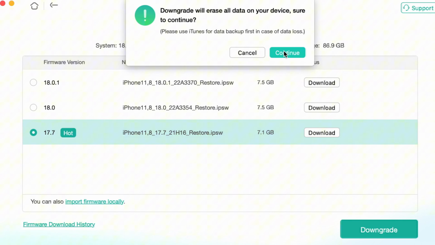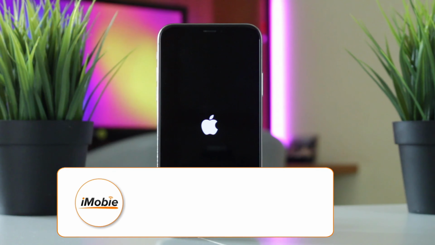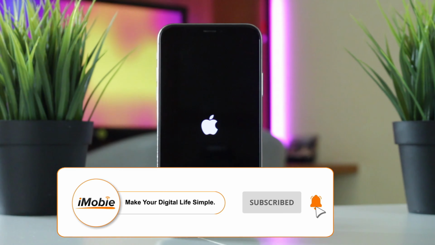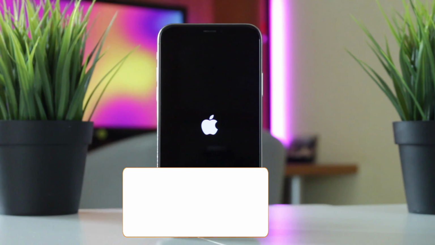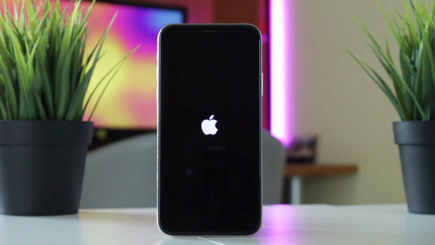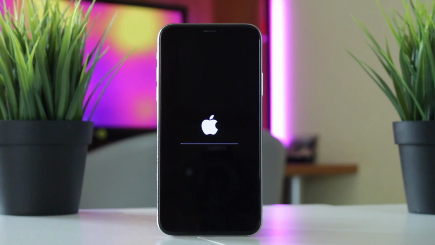Next, please select an older firmware version to download and tap on the Downgrade button to continue. Finally, AnyFix will start the iOS downgrading process automatically. When the whole procedure is completed, you will see the Downgrade completed page. Please don't disconnect your device until it restarts automatically.